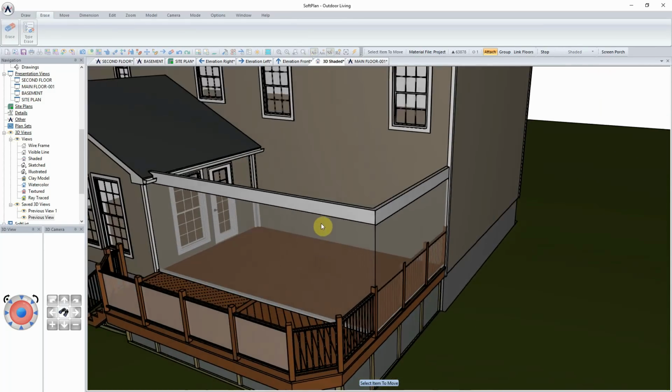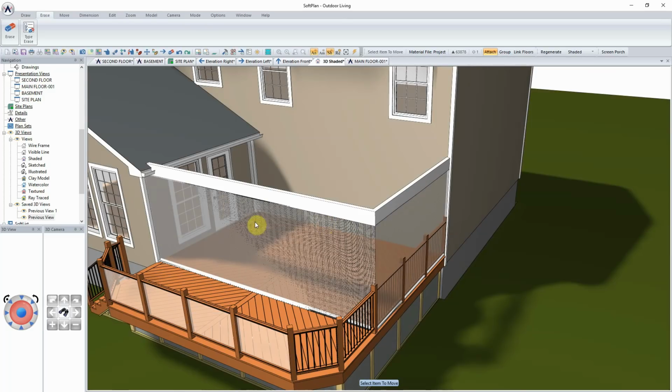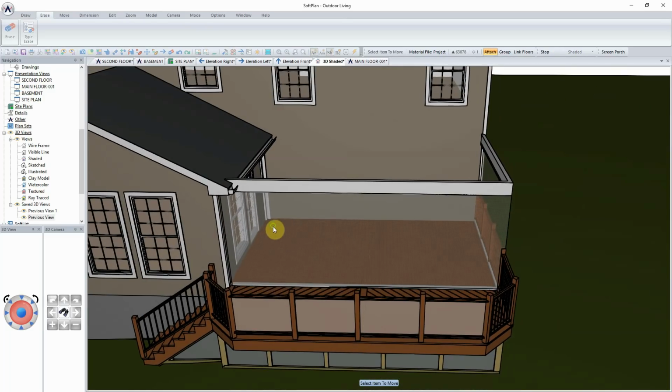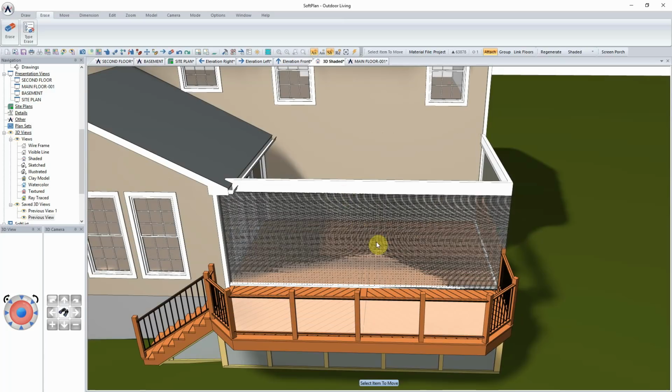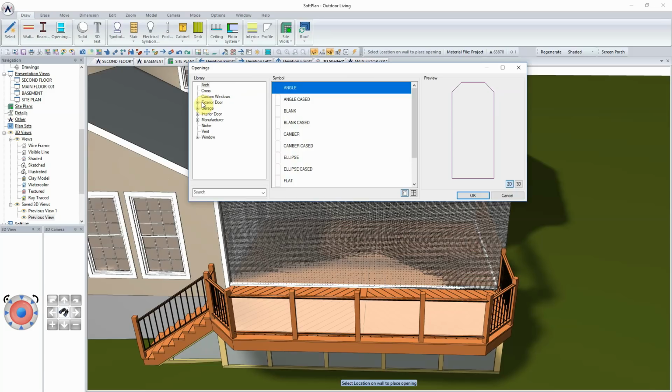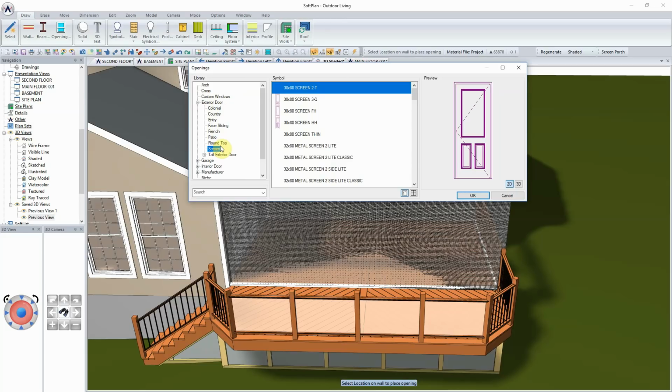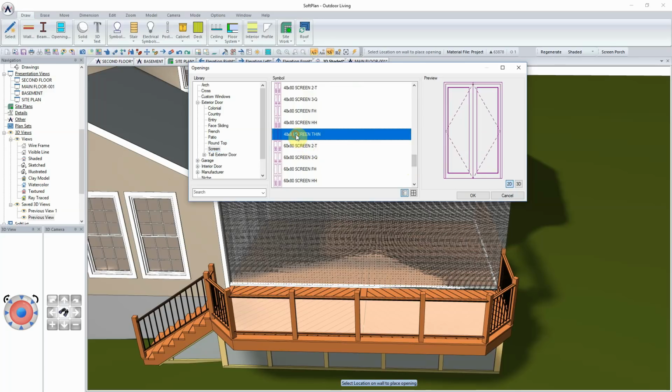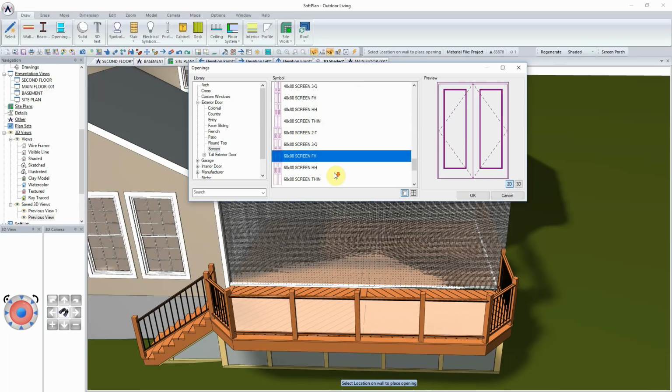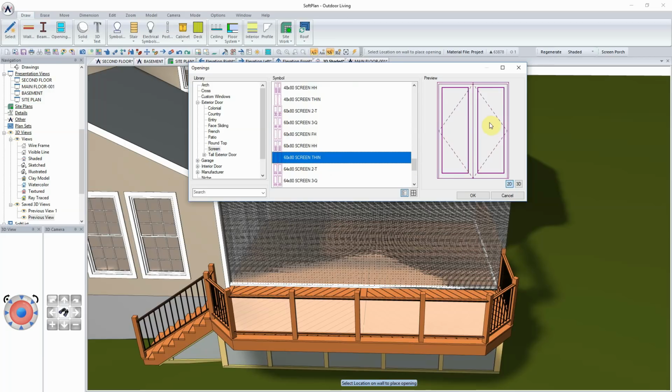With the porch walls in place, the next thing we can do is begin to sketch in things like openings. At this point, I'm going to come in through Draw and select the opening command. When I open this up, I'll go to the exterior door library and scroll down to where it says Screen. We have a host of default screen libraries in there, and of course you can always add to this list. I'm scrolling the list, looking for a double door, something maybe that's 5 feet in width, and here's a thin screen door.